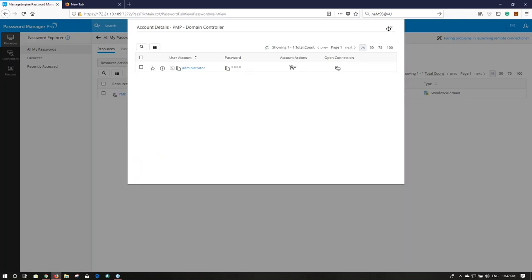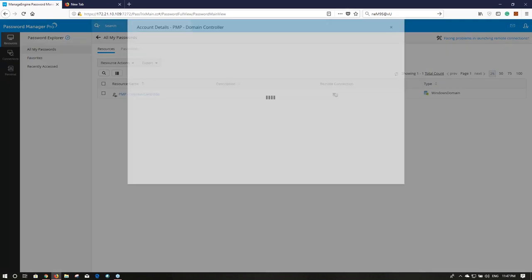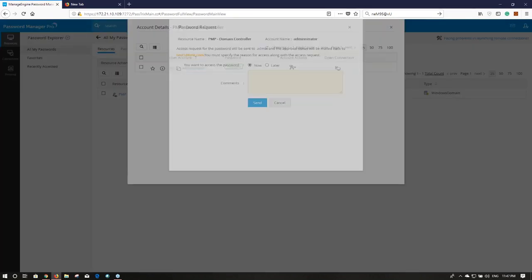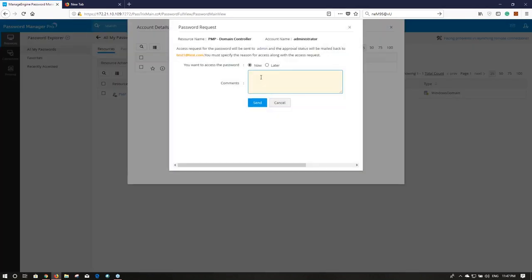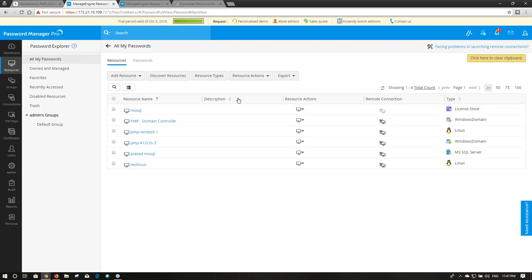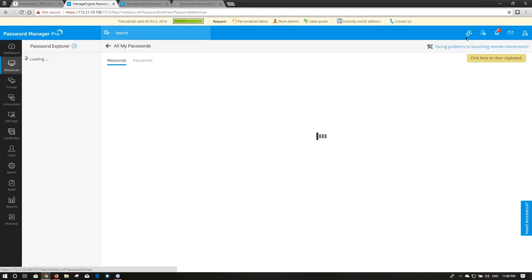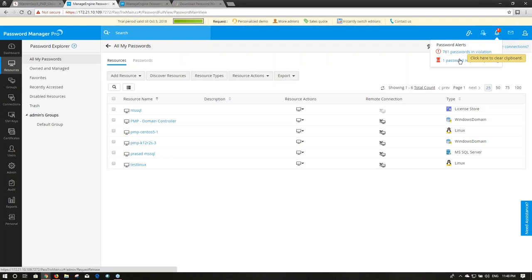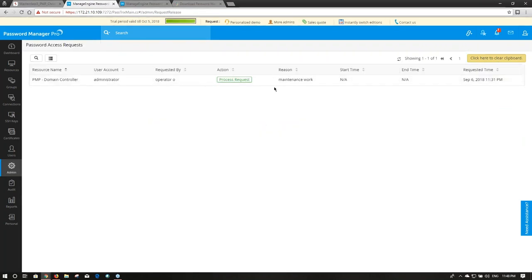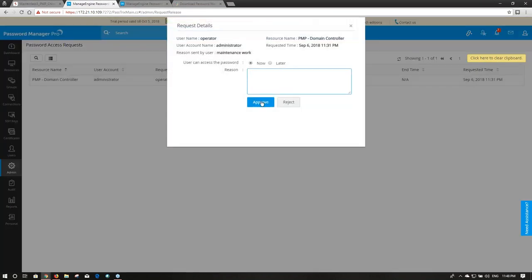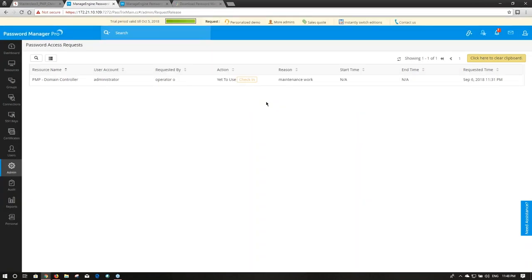Now I go back as the user. Instead of viewing the password, I have to request to an administrator, say why I need. So I say I have a maintenance work on the server and I will send it. So administrator will now review the request sent by the user. I have to do a refresh. And that appears here. He has to just see why he needs the password for, okay, maintenance work. So I'll say process the request and I will approve it.